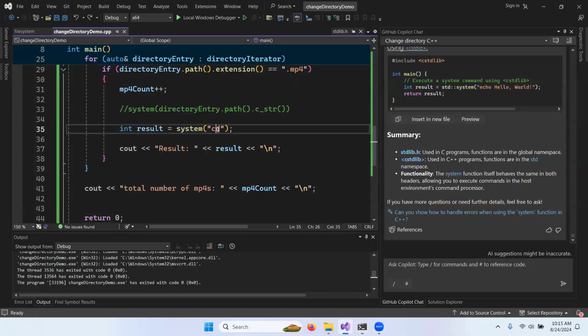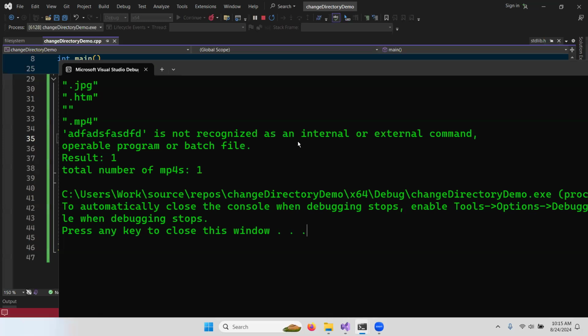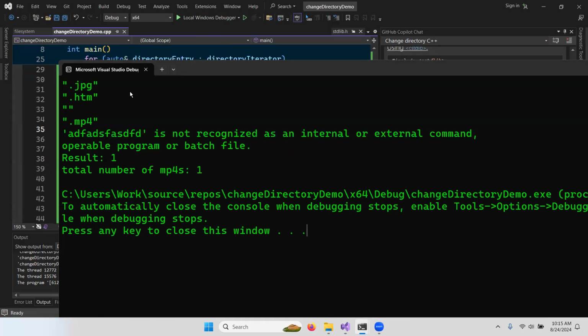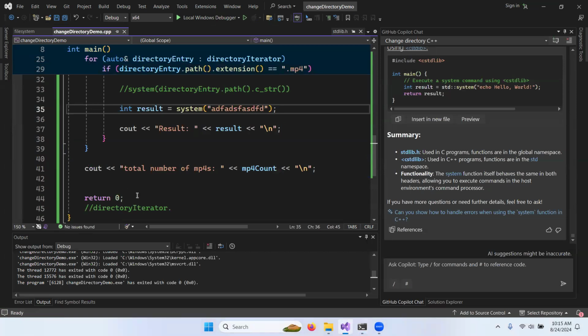But if we pass in nonsense, if something is not a command, it says it's not a command and it returns one. So I just thought that was a neat thing too. It's a neat example of returning zero for normal process termination and returning one for abnormal process termination. That's all that I wanted to do in this video.